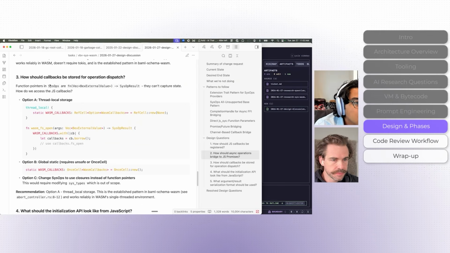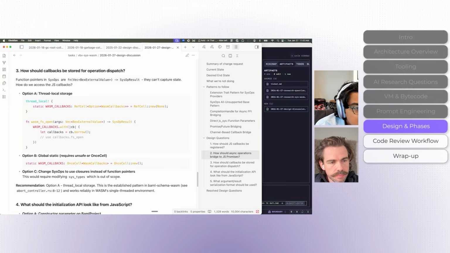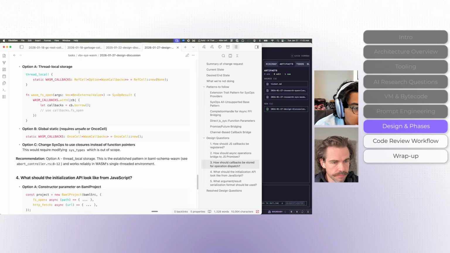That makes sense. Okay, how should callbacks be stored? How should callbacks be stored? I do agree thread local storage is correct. And that can be a one-time thing that needs to be initialized. Ref new, I do like that.